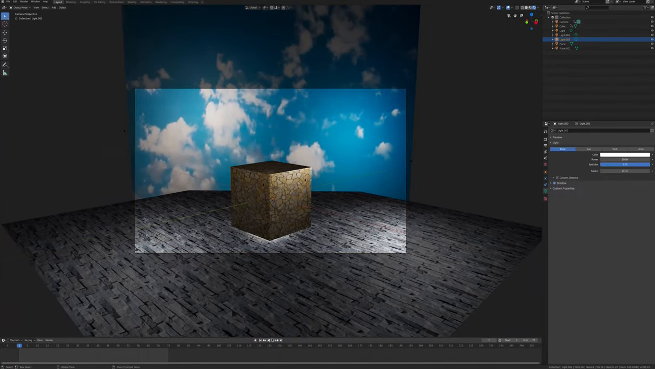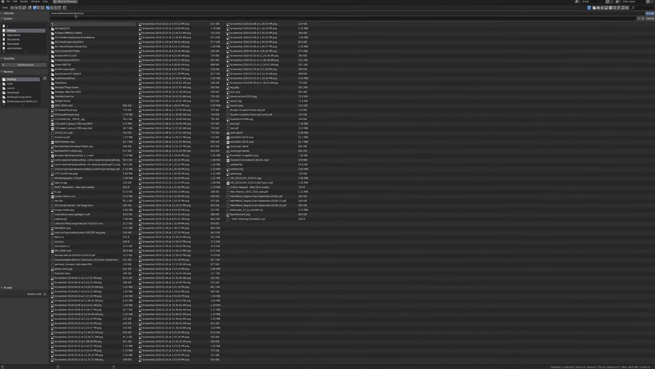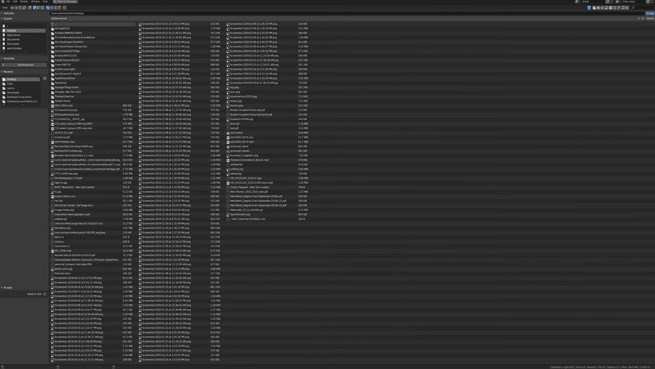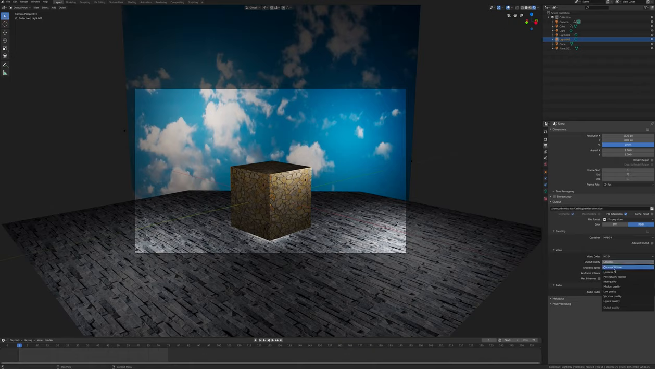Next, we're going to render the animation, but first we need to change the render settings. So the three main things we need to change is the location under output, the file format, and the encoding. So first of all, for location, we'll change it to our desktop. For file format, we'll change it to FFmpeg. For encoding, we'll choose H.264, and we're going to make an MPEG-4 video, or an MP4.